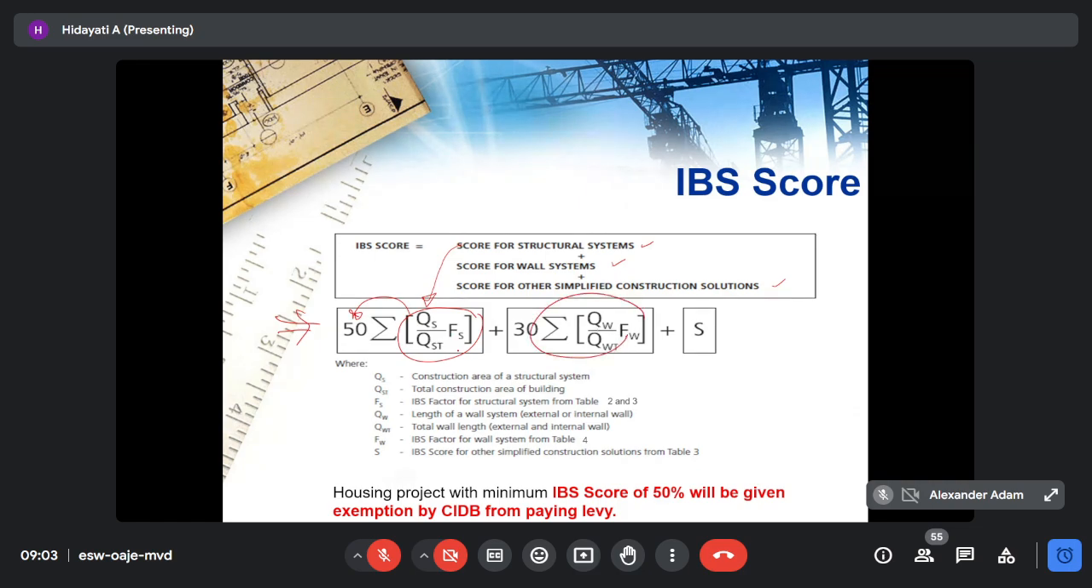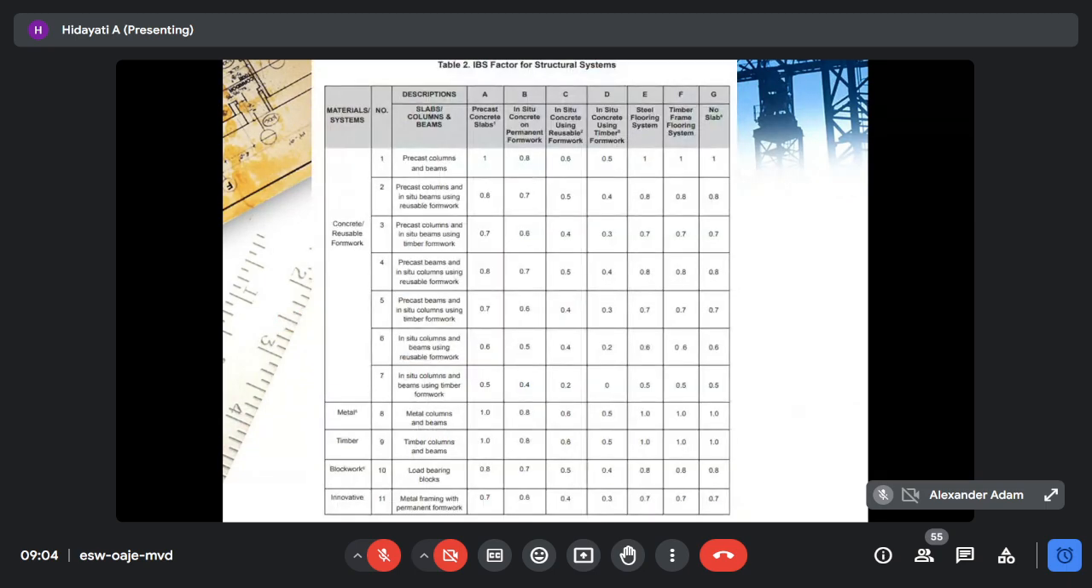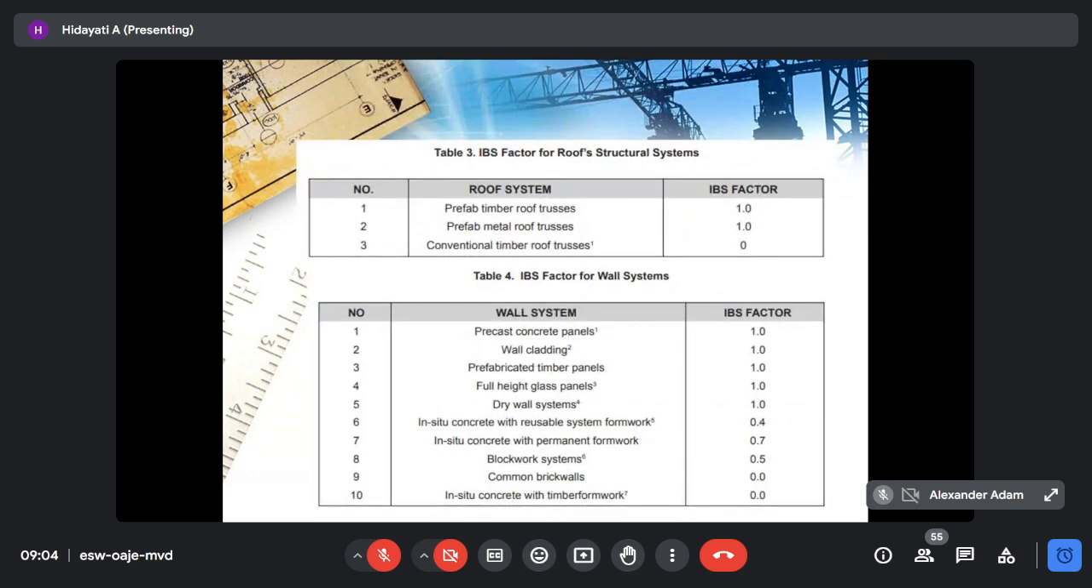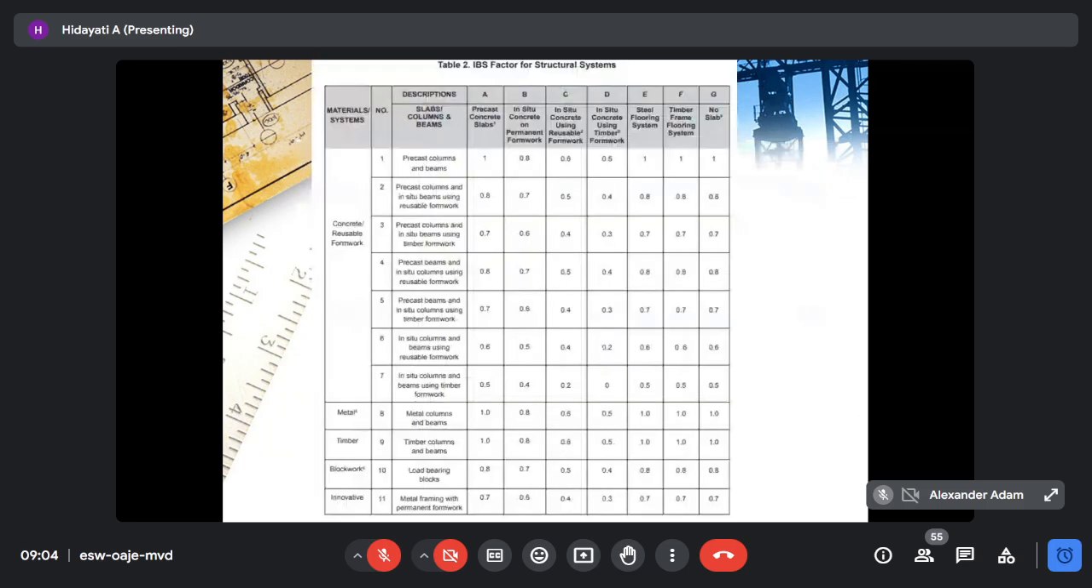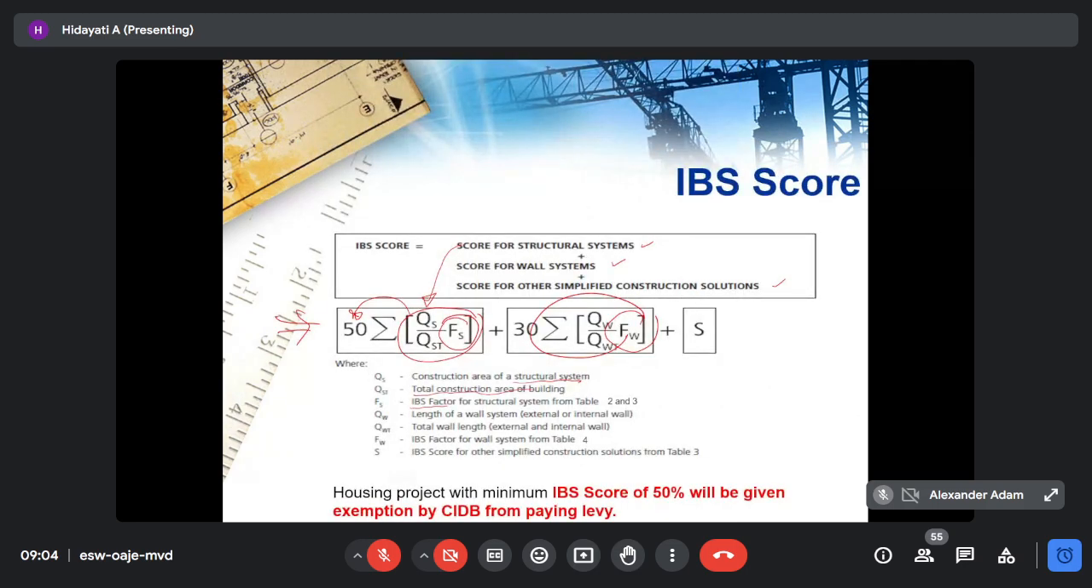So you can see what QS is. Here QS is the construction area of the structural system, so you have to do some calculation. QST is the total construction area of the building, and FS is the IBS factor. All these factors, FS, FW, and S, you can refer to table 1, table 2, table 3 and table 4. That is the IBS factor. It's a simple calculation. You only need to identify the IBS elements, the prefabricated elements in your construction or building project.